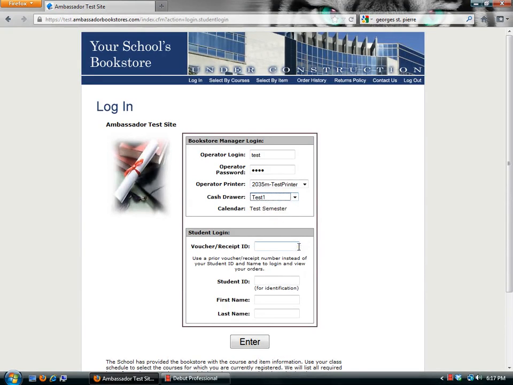In this section, you input the student's information. For this example, we will ignore the Voucher Receipt ID option. Enter the student ID number here, then the first name and last name.